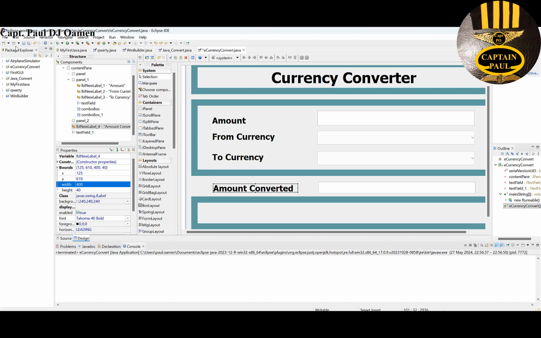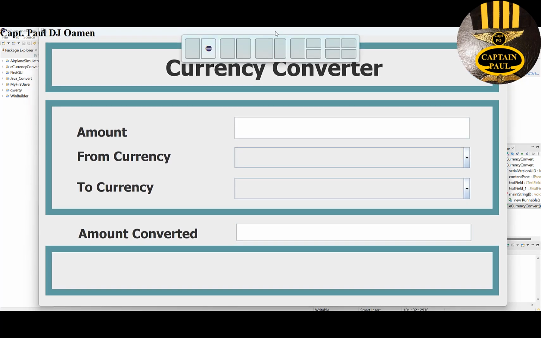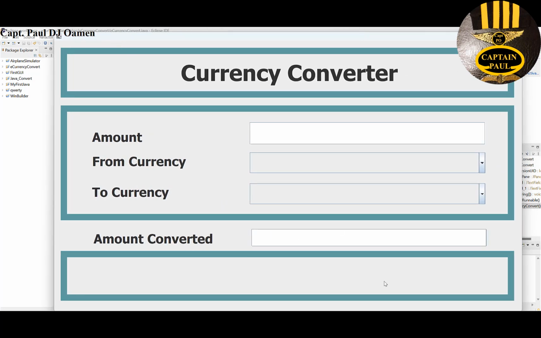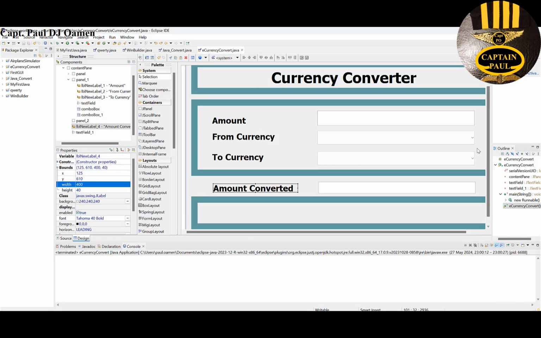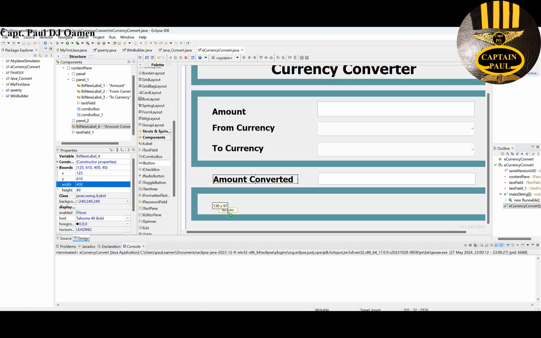So I'm going to save that and let's run it and see. Click on run. So this is how the whole interface looked. That's how it's looking. And I just need to add buttons here. So let's exit out and grab all of the buttons. So let's look for buttons. There we go. Grab all of that button.